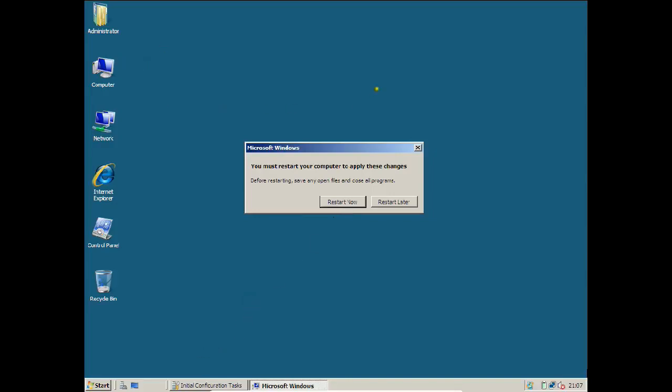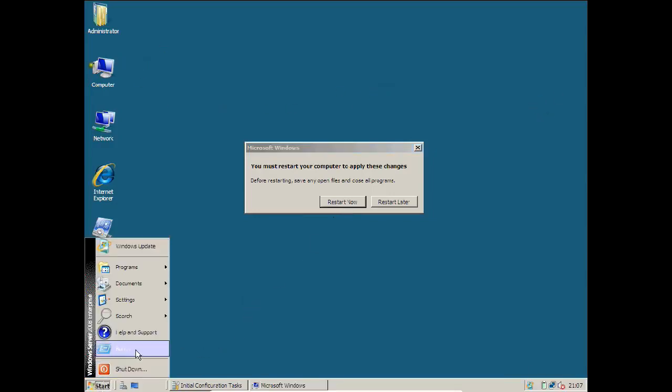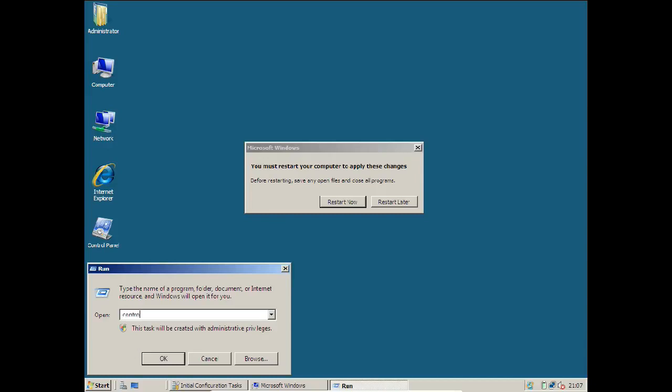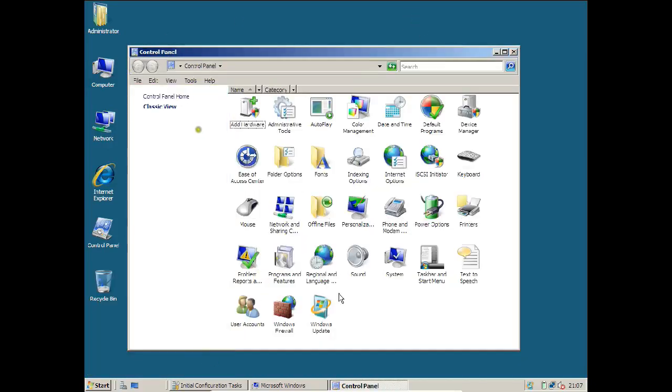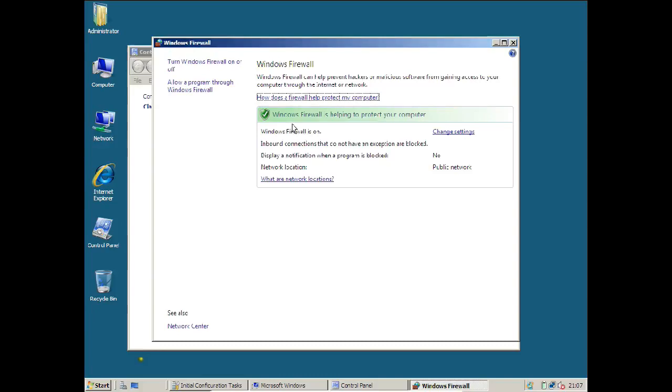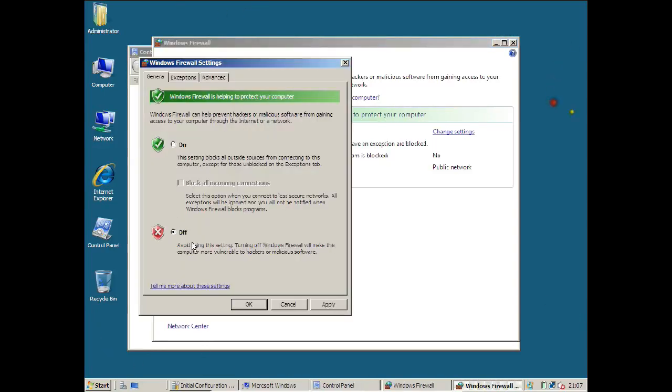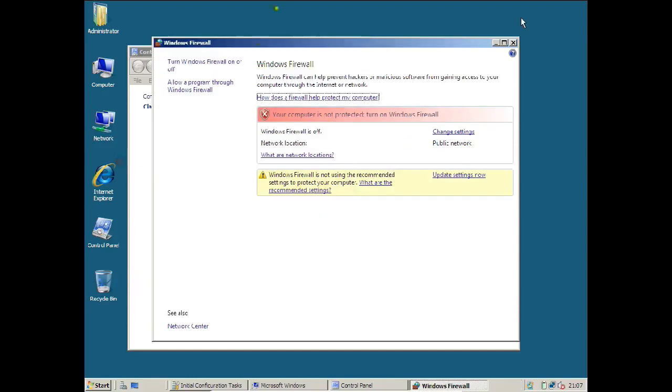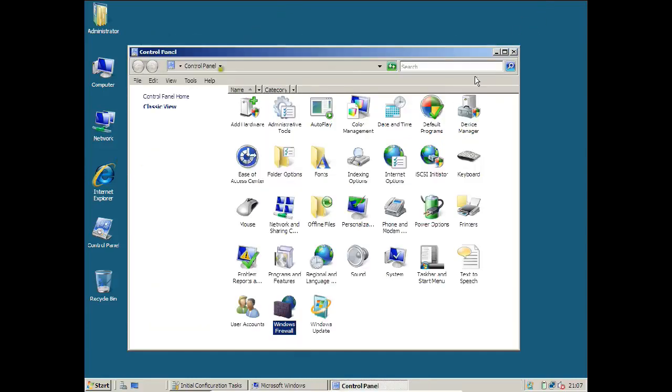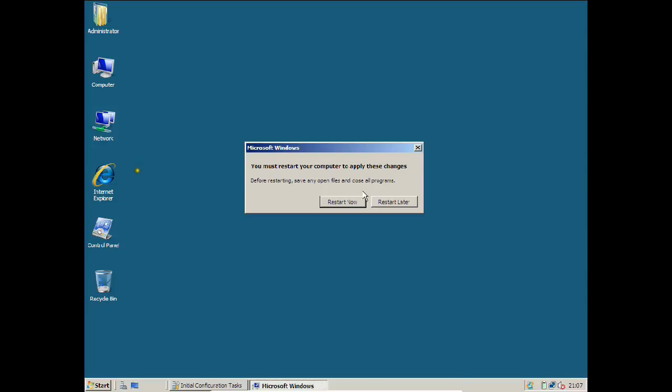And one more thing, we have to turn off the firewall also. So let us go to control panel, and Windows Firewall is there. Let us click on turn Windows Firewall on or off. Click on off, click apply, click OK. Now everything is set up, and after we restart now, we will be coming towards installation of Active Directory. So click on restart now.